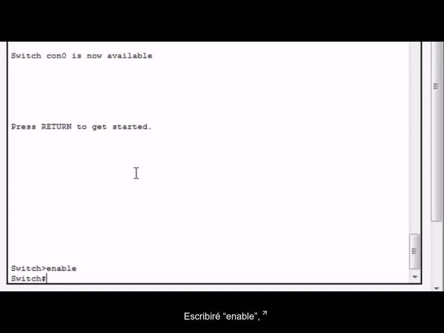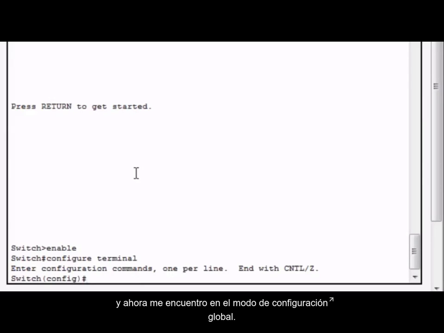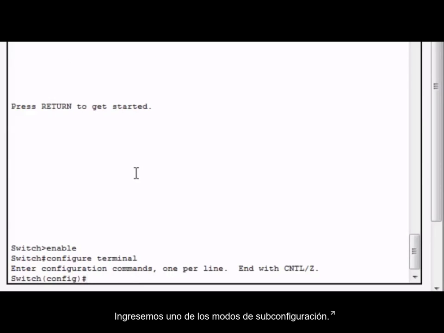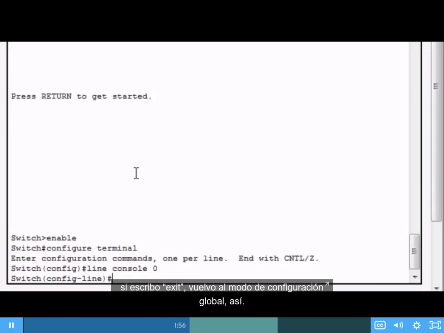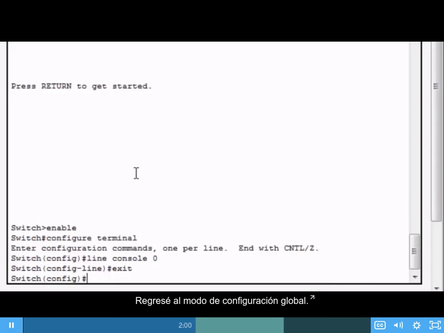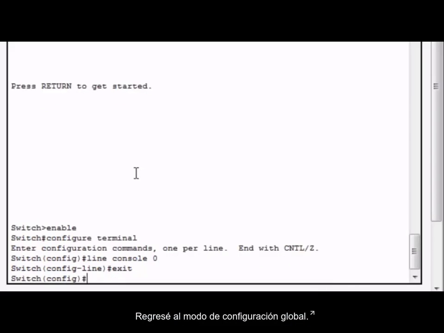I'll type enable, configure terminal, and now I'm in global configuration mode. Let's enter one of the sub-configuration modes. I'll type line console 0 to get to the management interface for the console port. Now that I'm in a sub-configuration mode, if I type exit, I return to global config mode, like this. I'm back in global config mode.